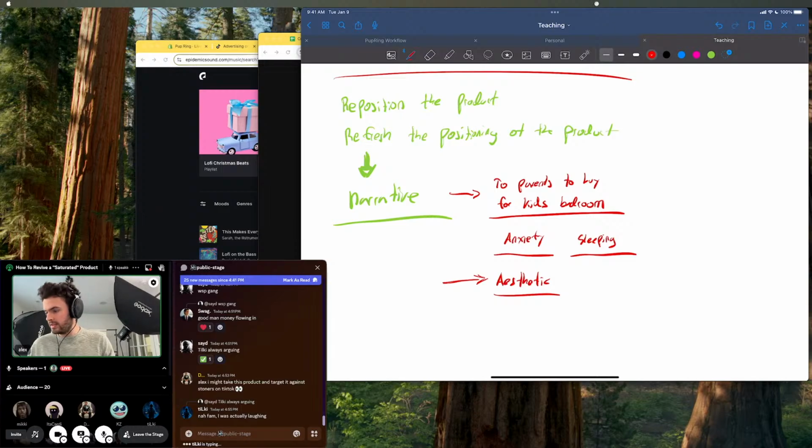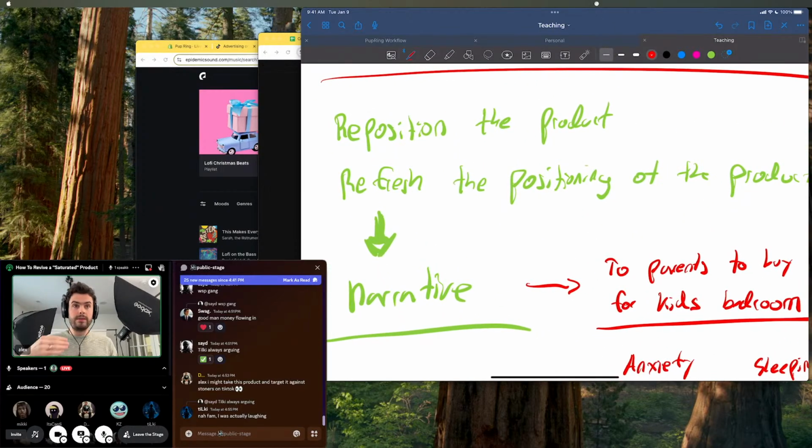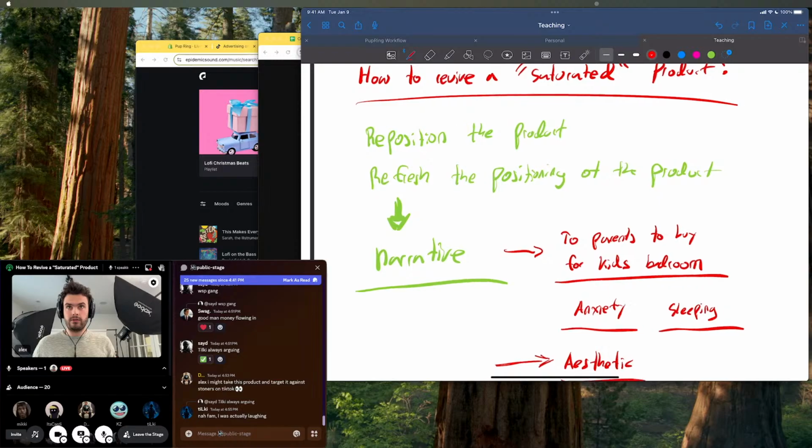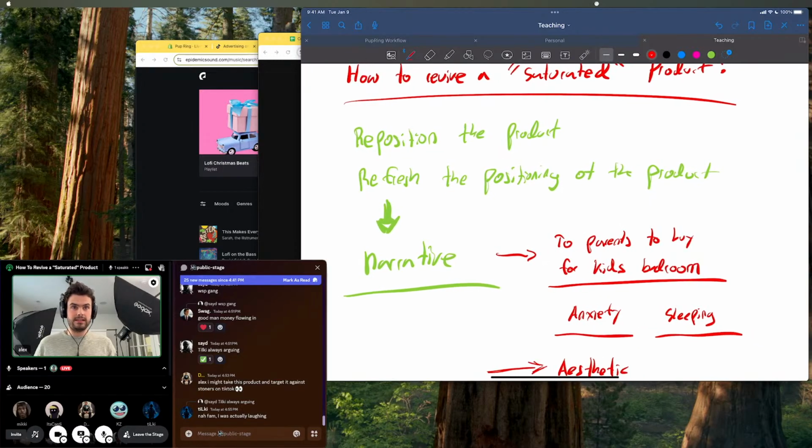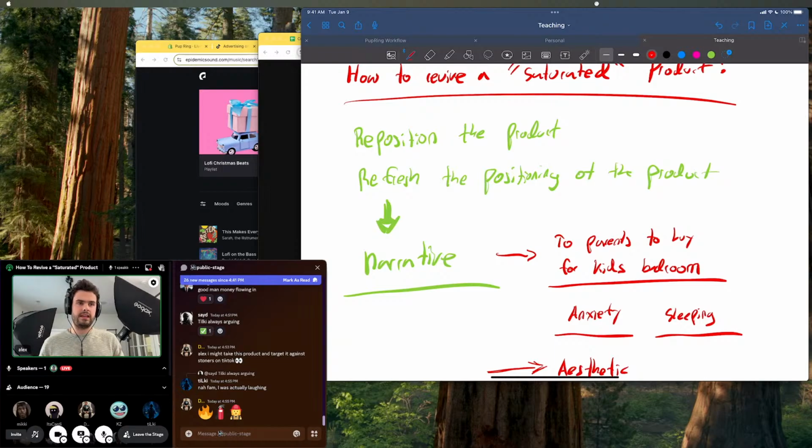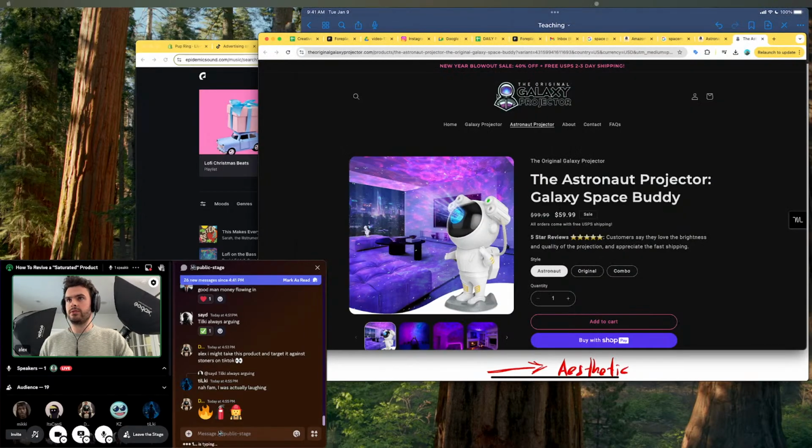So what does this boil back down to? Repositioning the product. You guys see the tie there? So how does this apply to what you're trying to do? How do you actually implement this in said saturated product that you're looking at? The best way is to do some research.